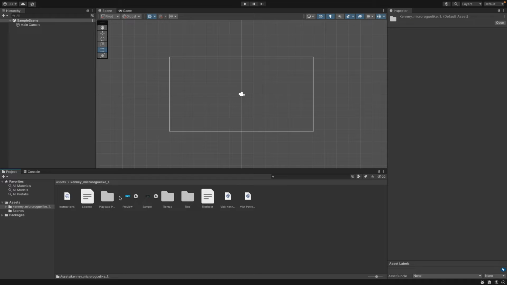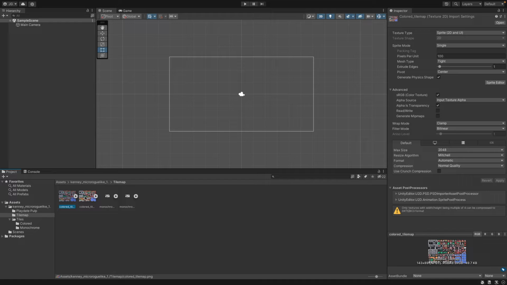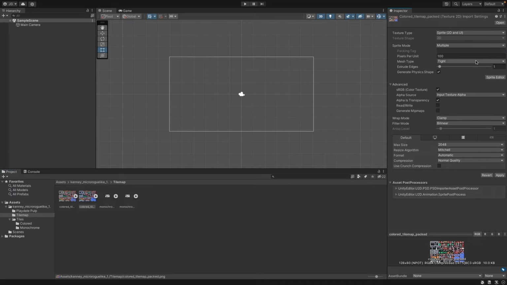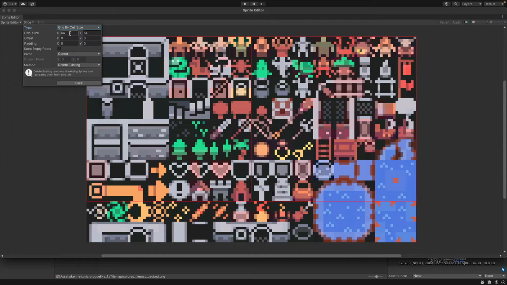Let's just open it quick. Okay, we have a few instructions. Let's just go to Tilemap. So if we go to our colored Tilemap here, and we want to do the packed version, there we go. We need to change sprite mode to multiple, and make sure filter mode is point, no filter, otherwise it won't be pixely and will be horribly blurry. Let's go to Sprite Editor, and let's go slice, and instead of going automatic, we're going to go grid by cell size.